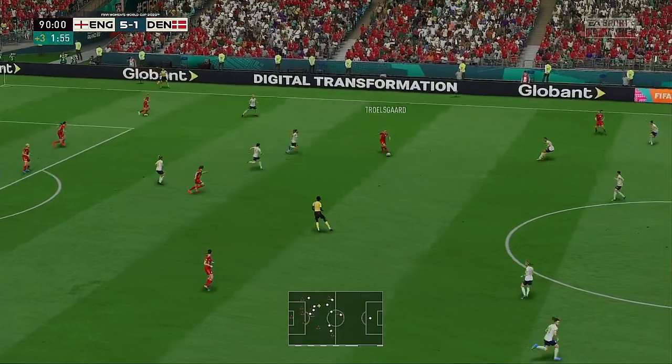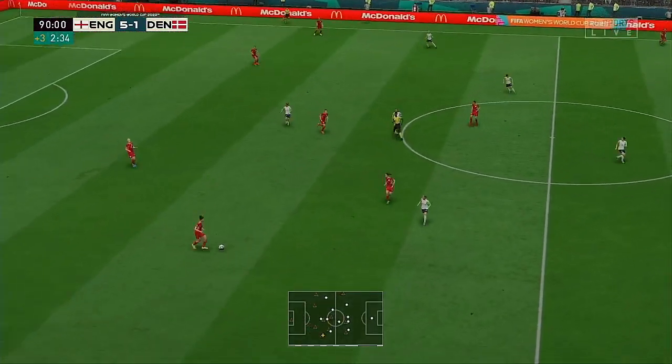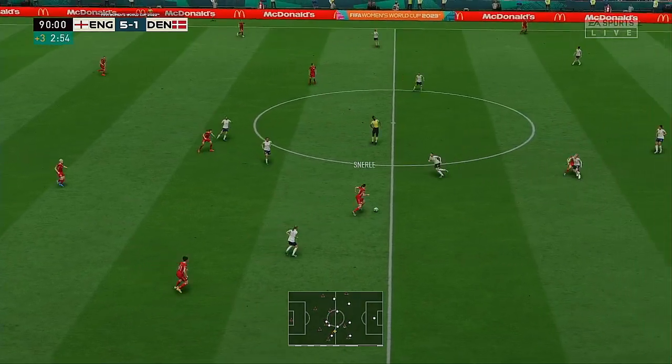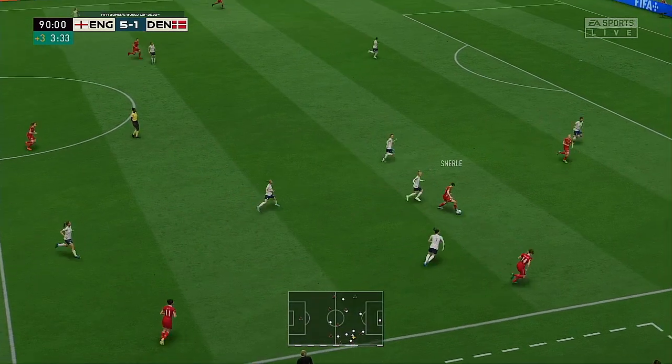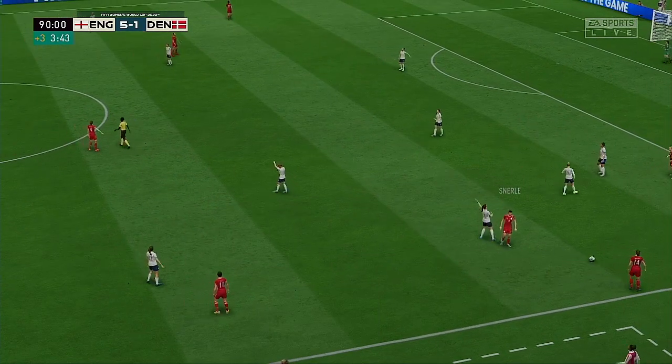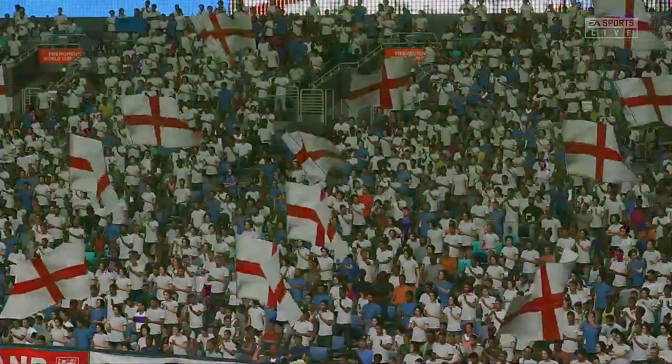Splendid defending, and it needed to be. Snelle. Sørensen. And the final whistle is sounded. England victorious. Plenty of plus points.